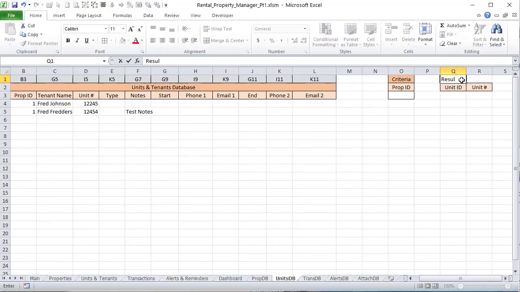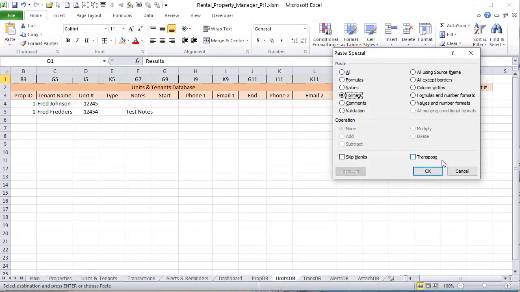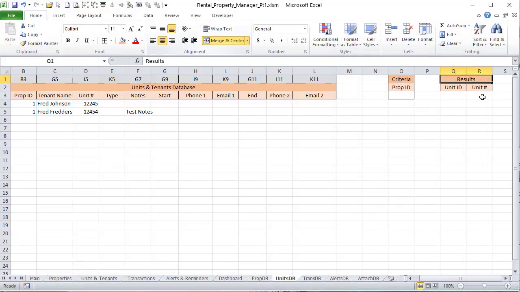So I'm going to put in results here. I'm just going to copy the format here so everything looks consistent. I'm going to paste special and paste that format here. Okay, merge and center it here. Now, what I want is the results. I want the unit ID and the unit to come here in the Q and R.